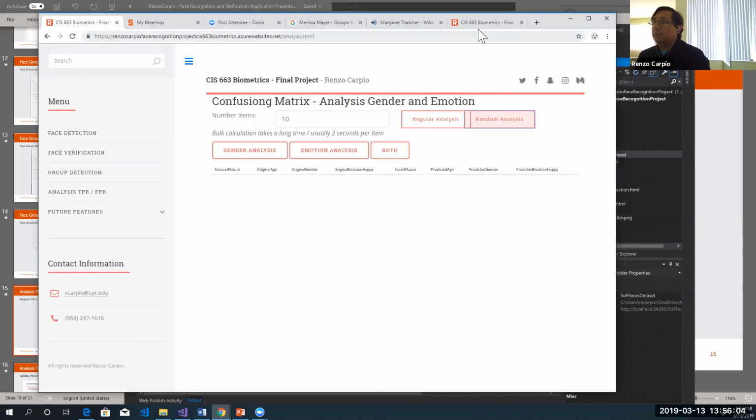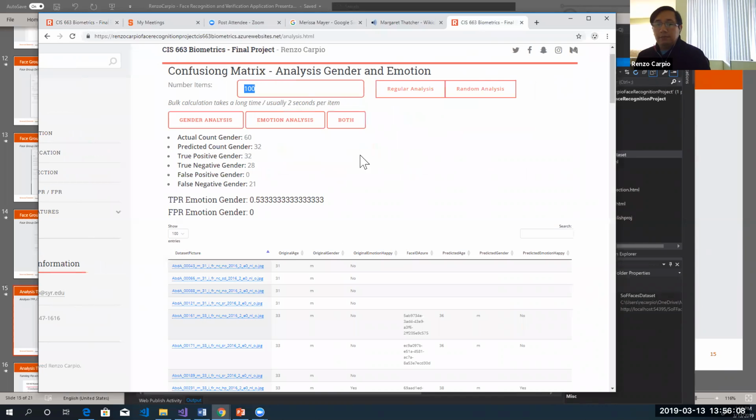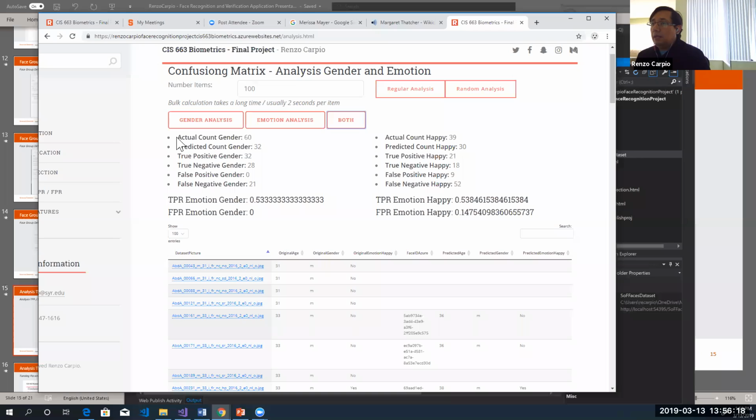So yeah, let's wait for that to be completed. And while we do that, these are the two measures that we use, the gender and emotion. We have here the actual count, the predicted count, the true positive gender, the true negative gender, false positive, false negative, and then we calculated the TPR and the FPR for gender.